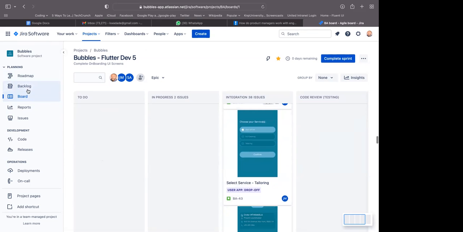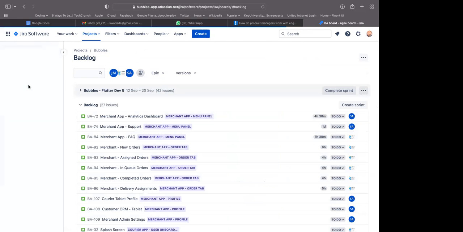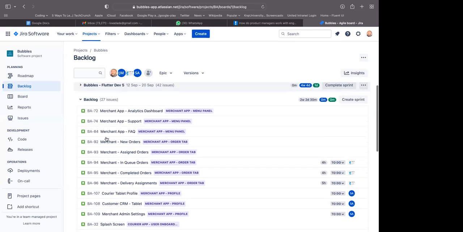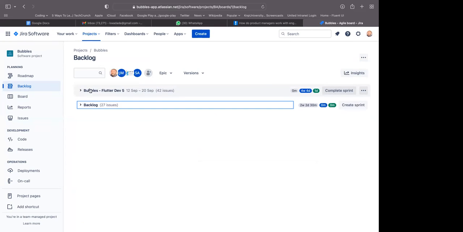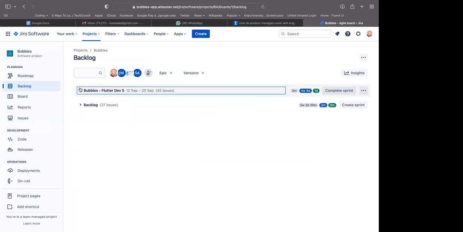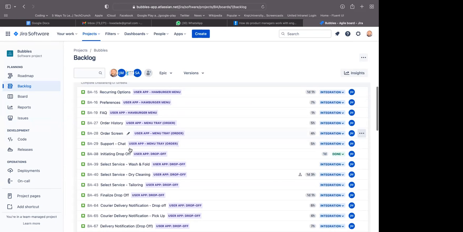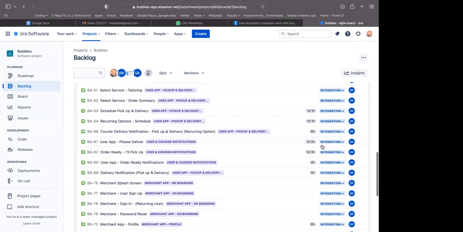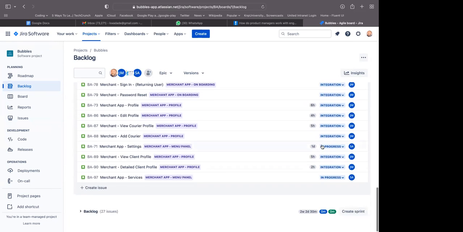Then as a product manager, as they're building, I will come back here and prioritize what needs to be built next. So this is the backlog items. When I close this, there are 27 issues left, and of the 42 out there, some are done: 2 of them are done, 2 need integration, and 2 of them are yet to be done.